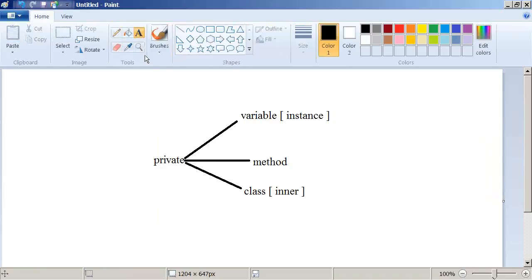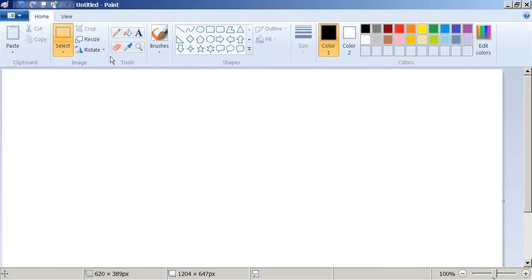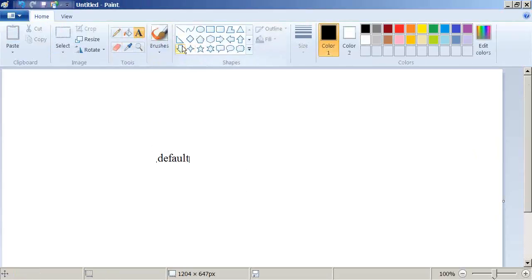The second visibility level we have, we call it default visibility. But a very important thing to note about this default is that there is no keyword to represent this visibility. There is a default keyword in Java, but that keyword is used in switch blocks. It is not used anywhere else. So this is not a keyword here.